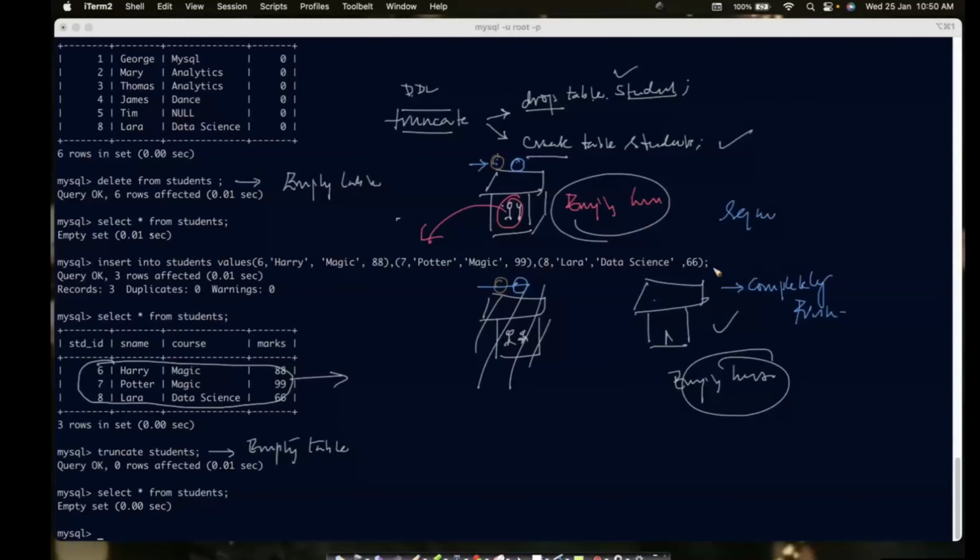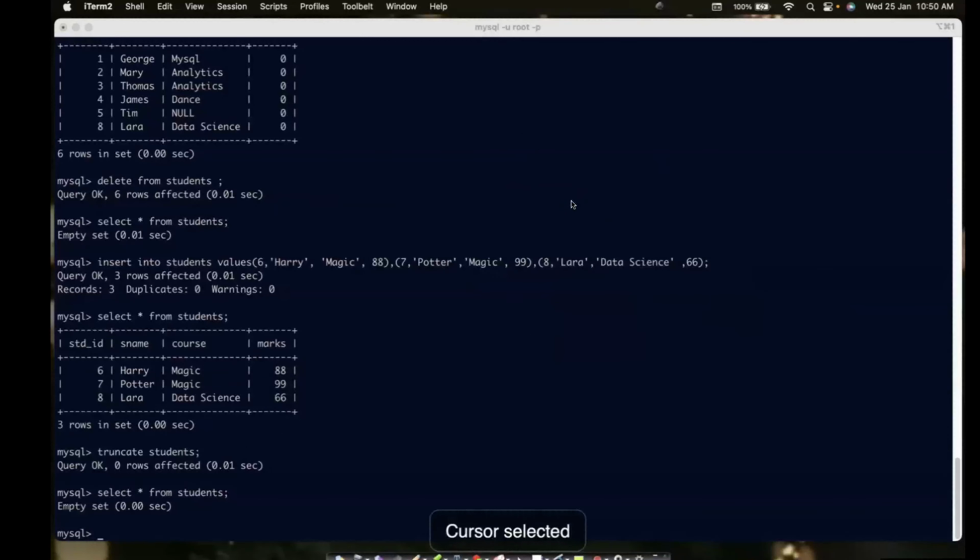So if you want a completely fresh start, where all objects and all should be removed from the table, then go for truncate. Otherwise, just delete the records. That should be enough. Okay. So now we are done with DDL and DML.